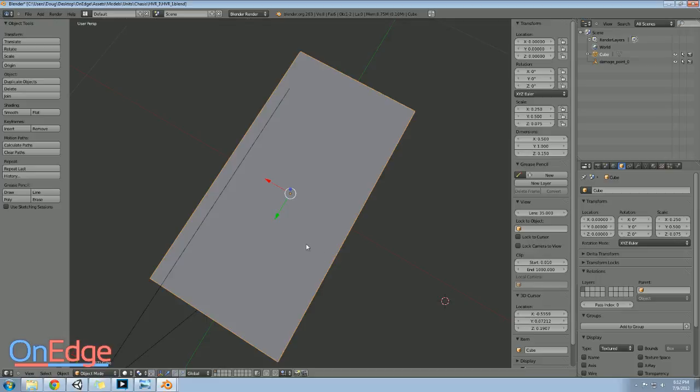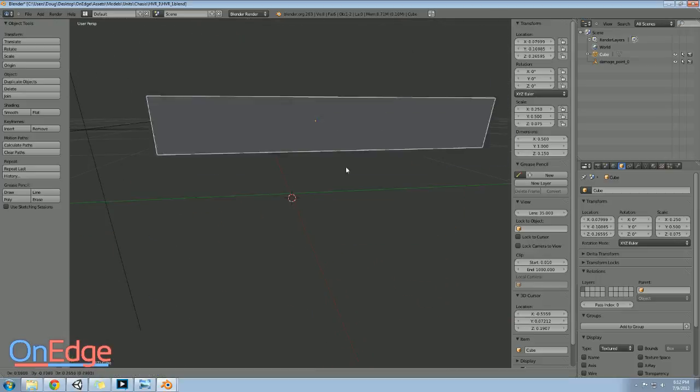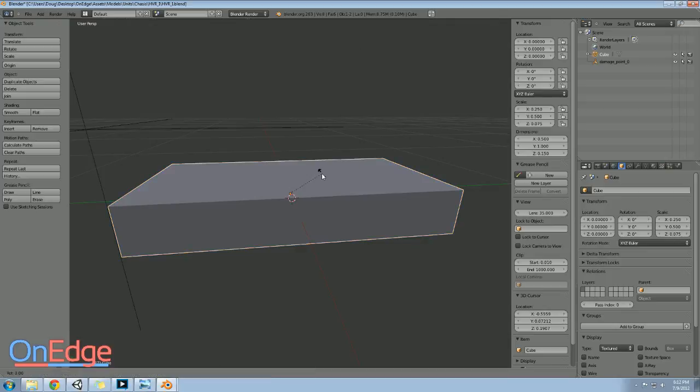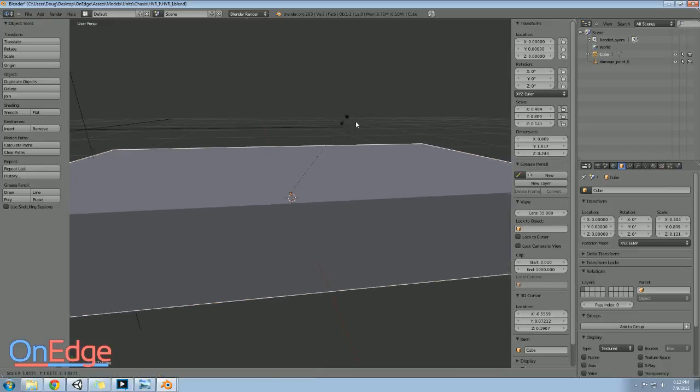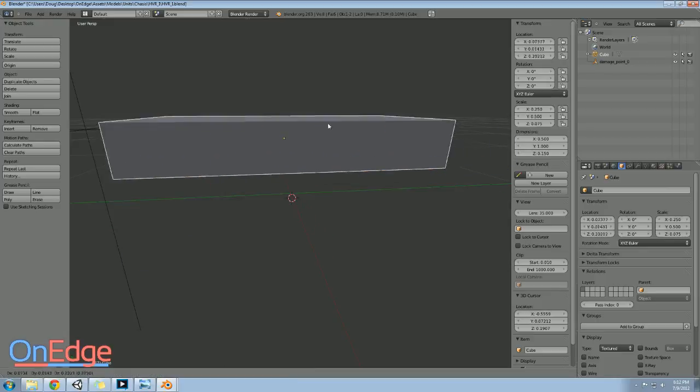I always have my hands on the undo key because I'll inevitably screw something up. So G is to translate, R is to rotate, like this, and then S is to scale. So, you know, that's really easy. They all make sense except for the G until you think of grab, so G for grab.